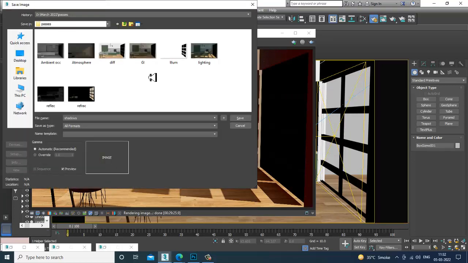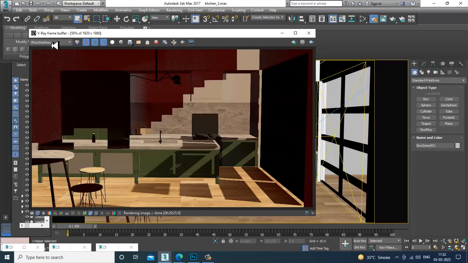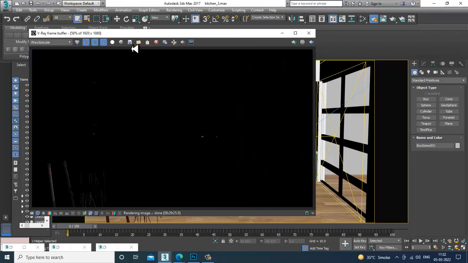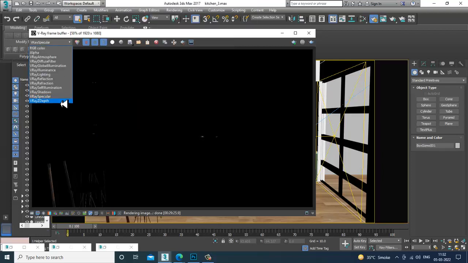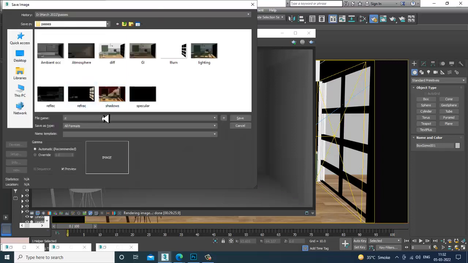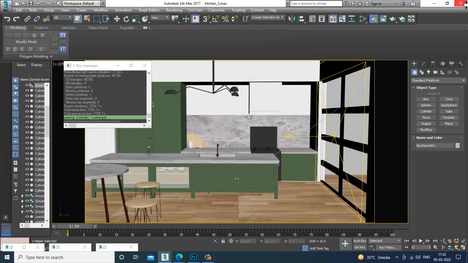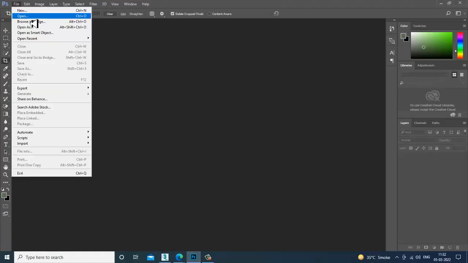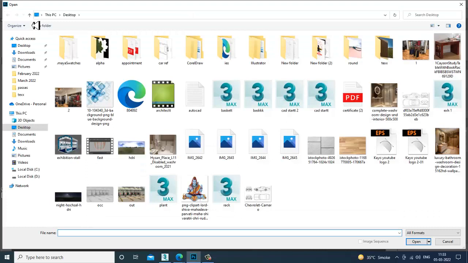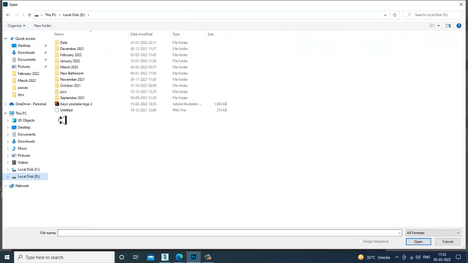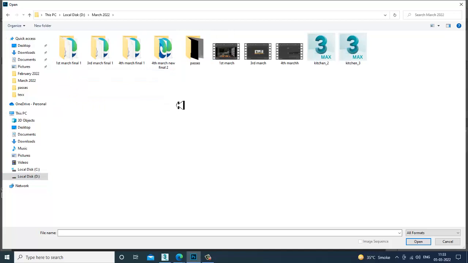There are n number of passes which we have generated. Specular, Z depth, alright. So once you have saved them, let's go into Photoshop. Let's combine all these light passes. So for that, let's open these passes one by one.